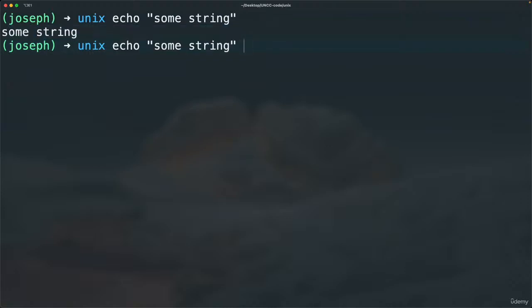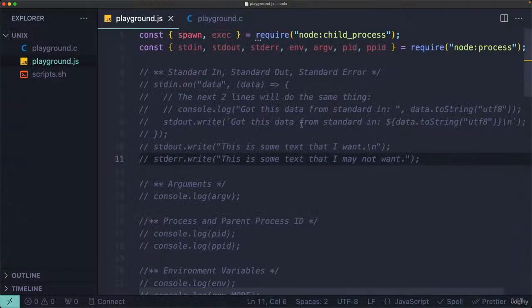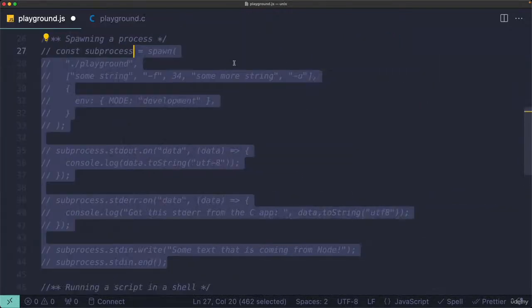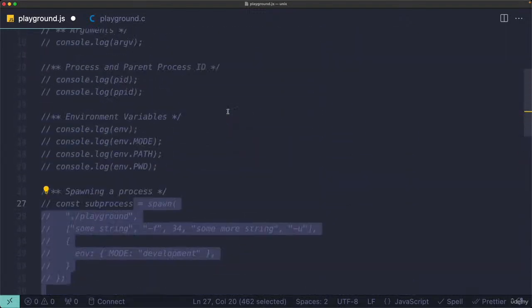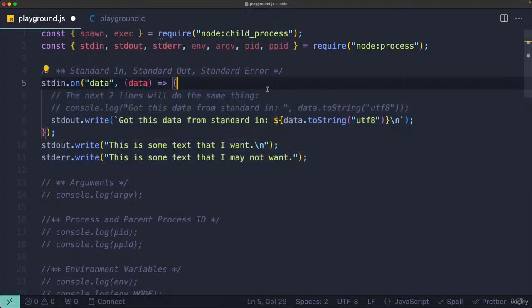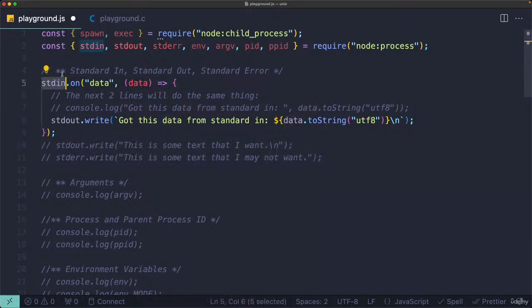So let's now pipe it. We can pipe it to any other process that we have. Let's pipe it to our Node application, so node playground.js. Now let's see what we're doing with the standard in. Here I'm going to comment out the spawning a process code, so all of this is now commented, and I'm just going to comment out this section: standard in, standard out, and standard error. Let's not write anything for now, and let's just read from our standard in and then write to standard out. So we're going to read something and then say got this data from standard in, and then we're just going to log it. Pretty straightforward.